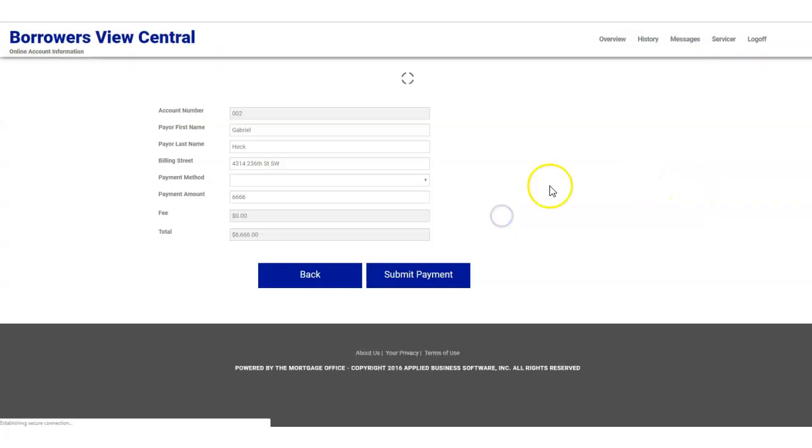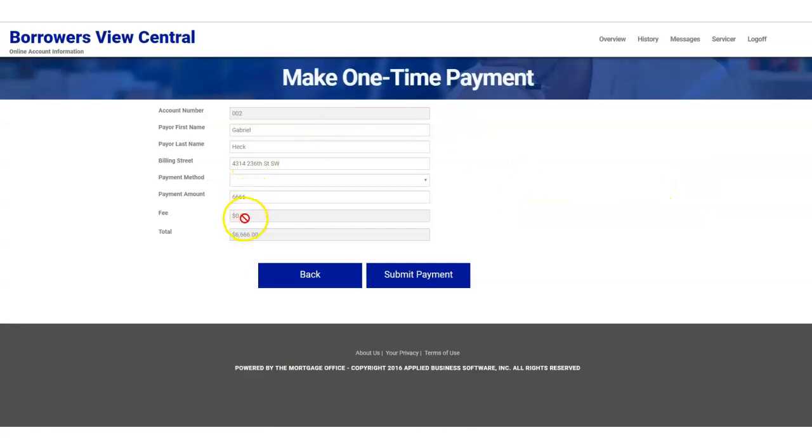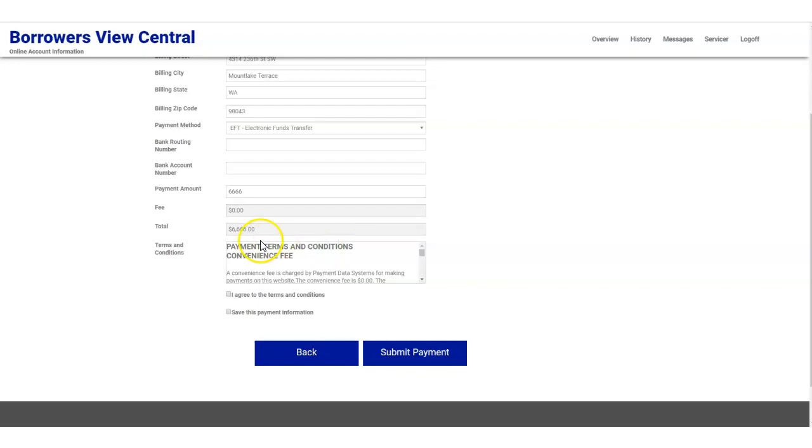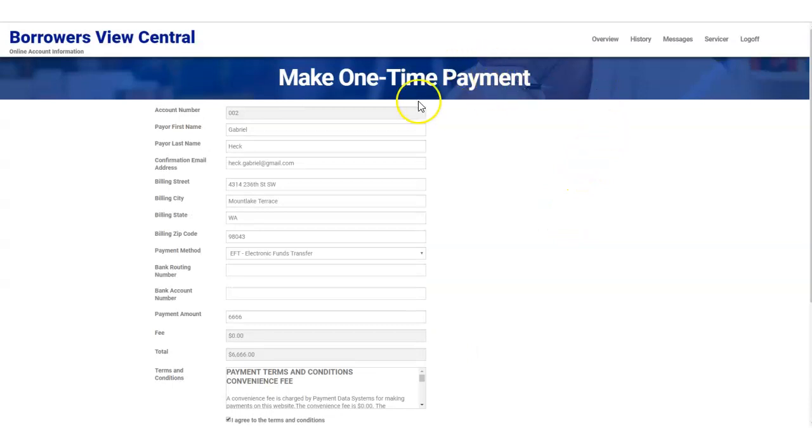We're going back to make a payment. 666. There's no fee on this. There's no charge of any kind. That's just the way the system works with the EFT transfer. So again, EFT transfer, bank account, routing number, payment amount, fee, no fee, and then just hit I agree and save, and then submit payment, and then you're good. Easy as that.